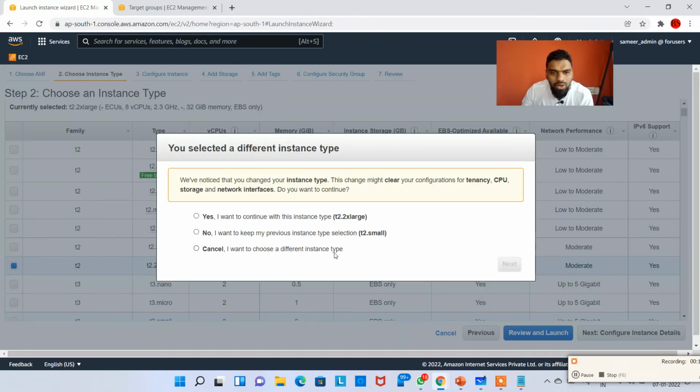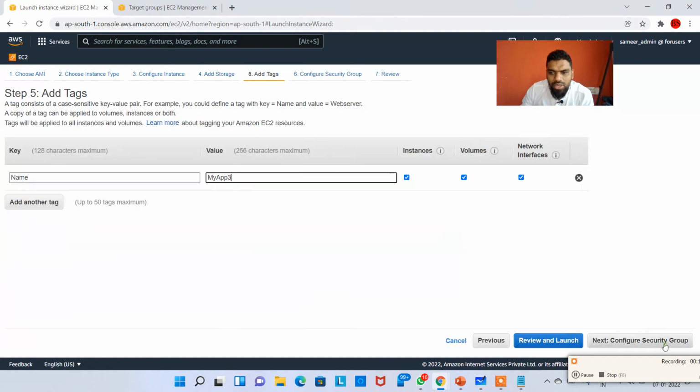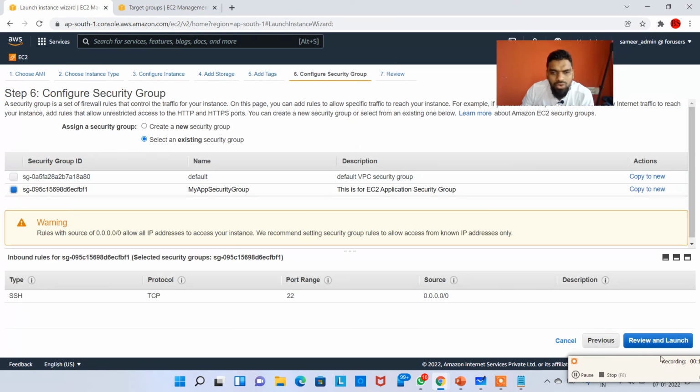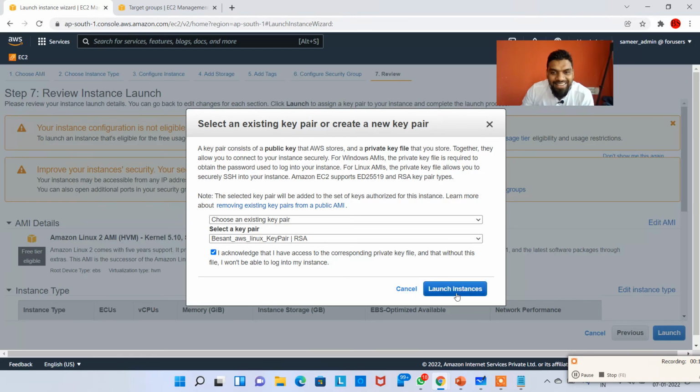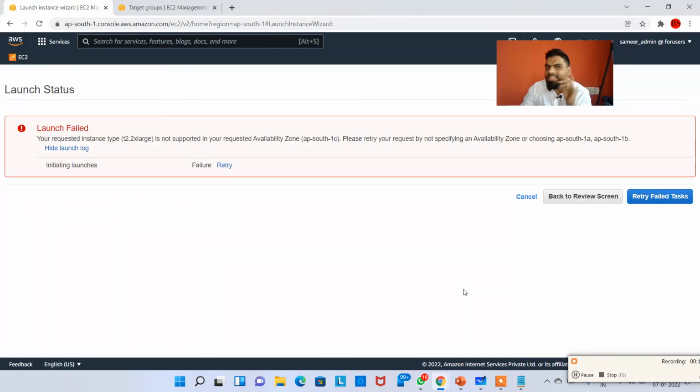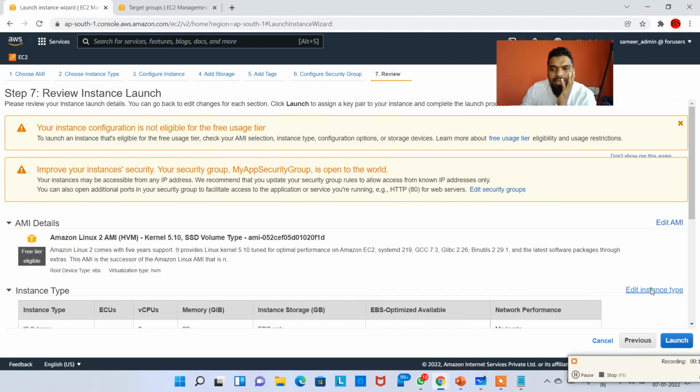Let's see whether it's working or not. So I want to continue with this T2.2xlarge. Next, add storage, next, tag, configure security group, review and launch. Let's see what happens. Okay, I think T2 is not supported in AP South 1C then. So back to the review screen, edit instance type.